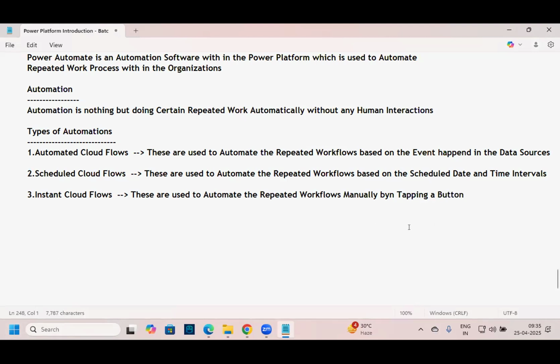Now try to understand, guys. My requirement: I don't want to send an email to the student based on an event that happened in the source. I don't want to send emails based on the date and time. I want to perform the automations manually by tapping a button. That means whenever it is required, we need to click on one button manually, and only then will the work process start.